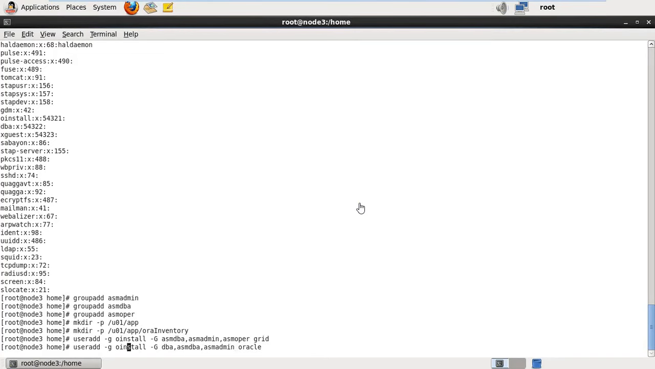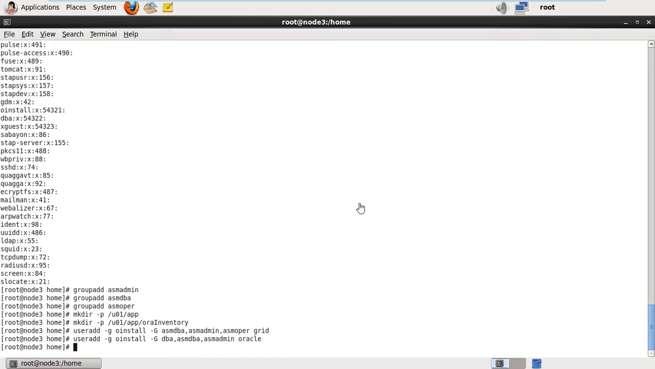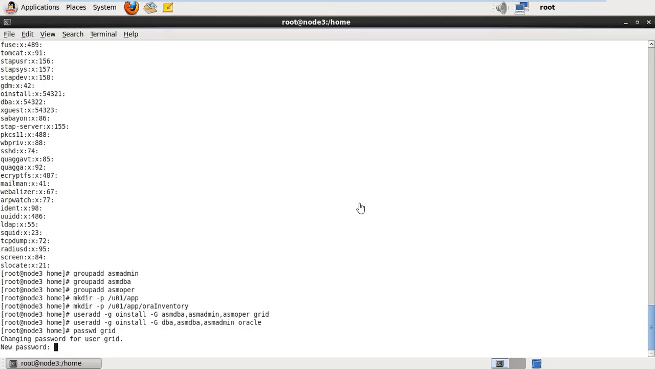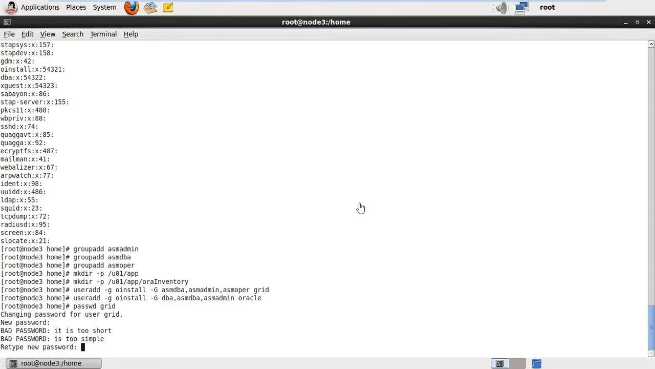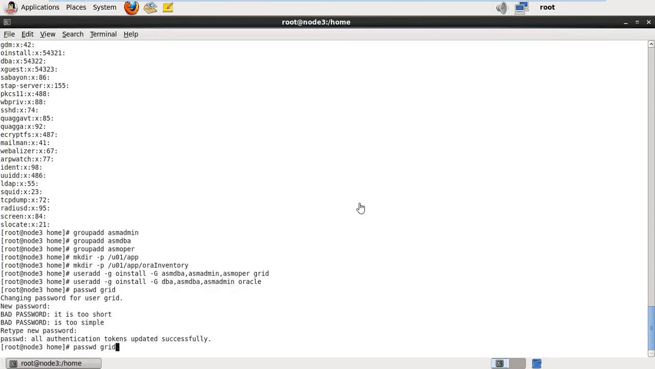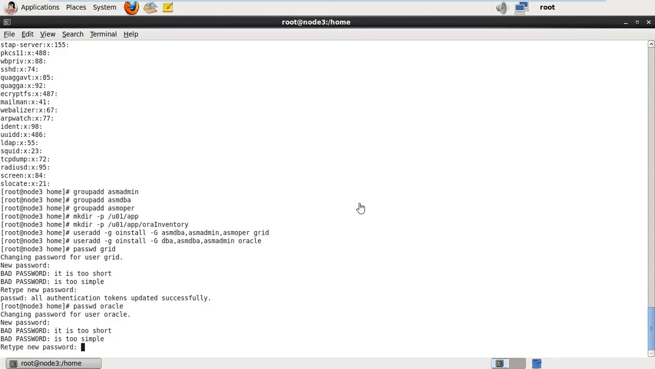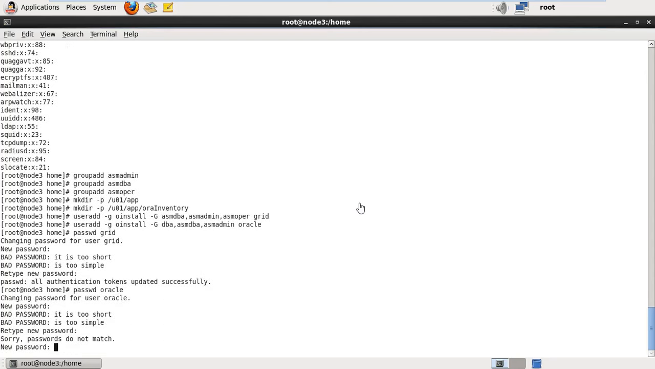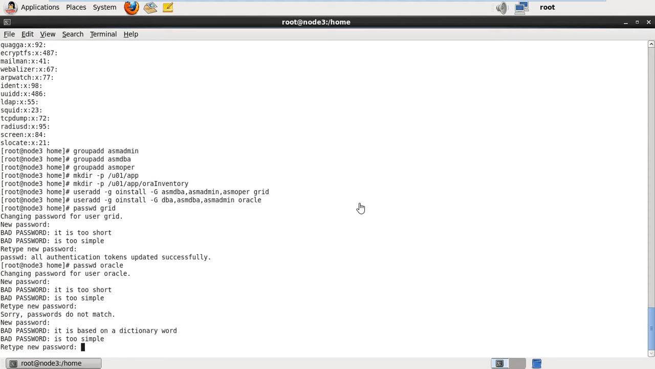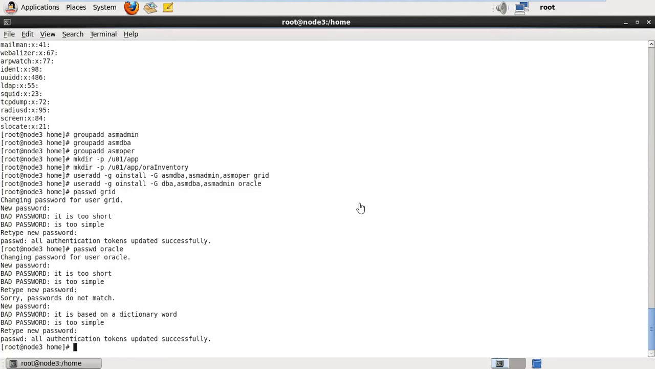Alright, useradd -g oinstall. That's all. Both the users have been created. I'm required to change the password for the user, starting from the grid user. I'm going to put whatever password I'm willing to put there, and I'm going to change the Oracle user's password too. Oh, looks like I gave in some wrong password. Right, that works fine now.